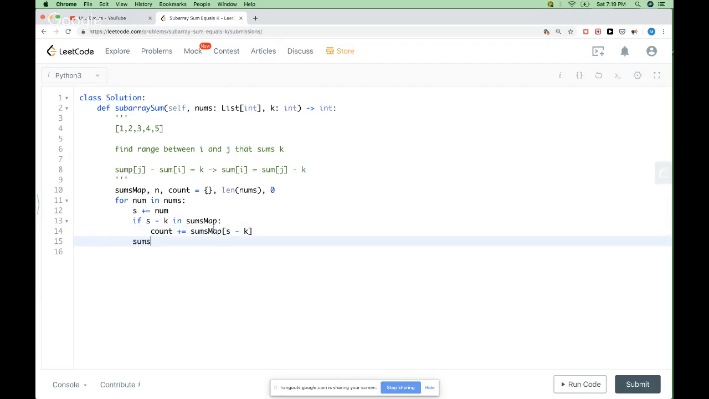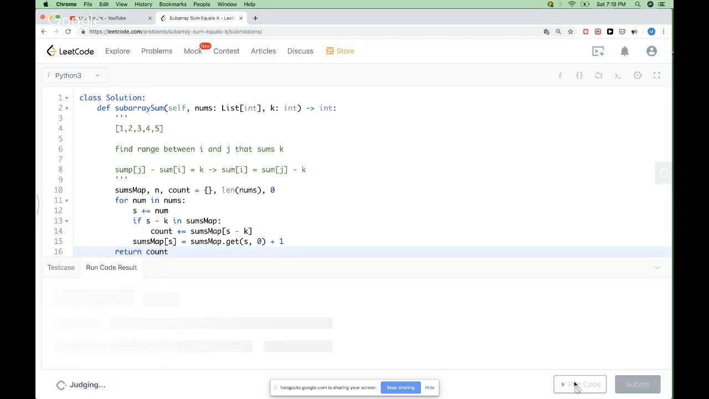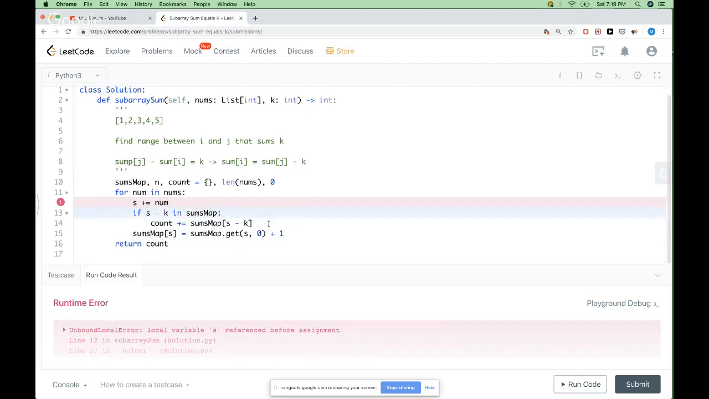And then we would do sums map of s is equal to, we just keep track of the sums that we encountered and keep track of how many times we found them, so that the next sum can use them to calculate here. So that would mean sums map get s with default value 0, plus 1. And at the end, just return count.